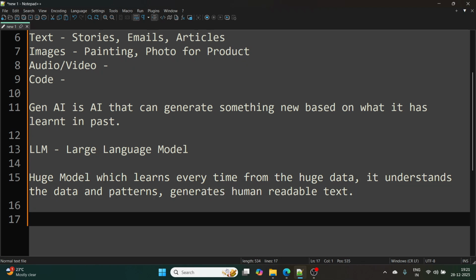Now a simple explanation: let's say we can consider an LLM as a computer having millions of books, articles, websites, everything. So it studies how words and sentences are used together. When we ask a question, it uses what it has learned from all this data, all these patterns of how words and sentences are used together, and then it gives you an answer which sounds natural to us.